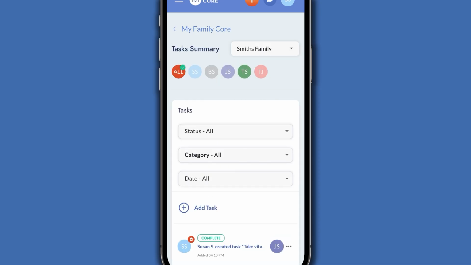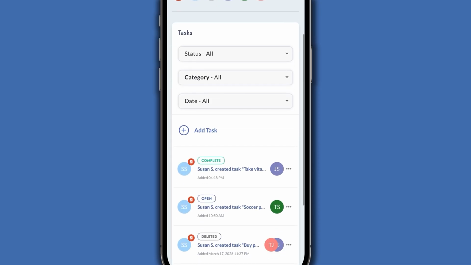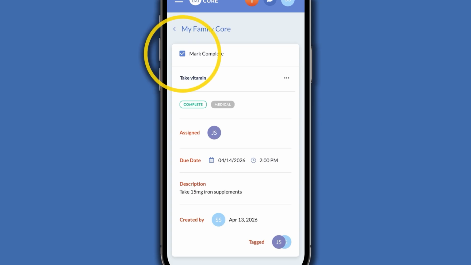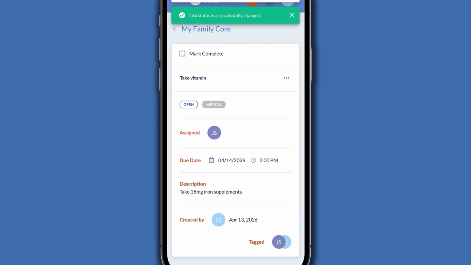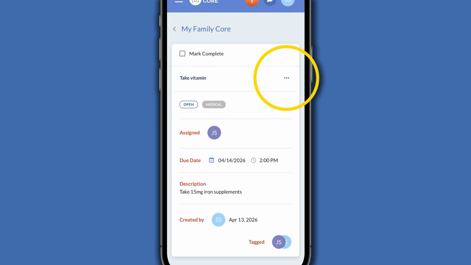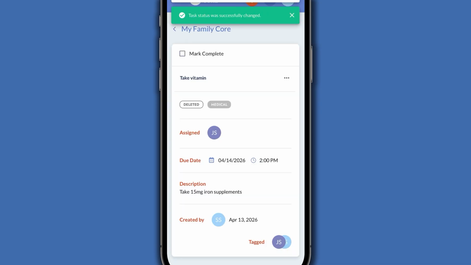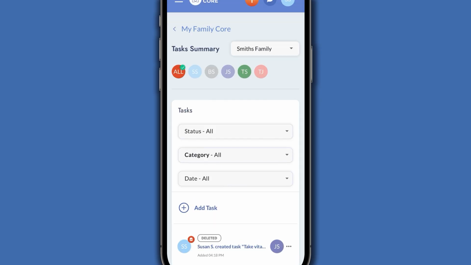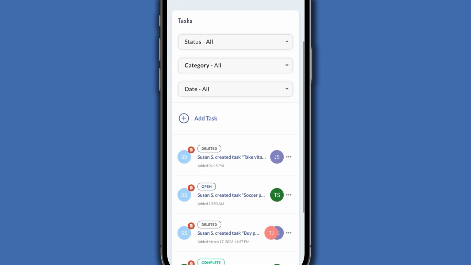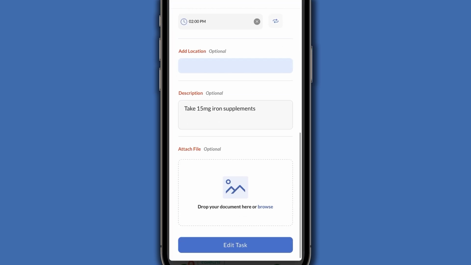If you want to open the task again, tap on the task and then tap on the Mark Complete box again. To delete a task, just tap the 3 dots and then the Delete option. But maybe it turns out you need to do the task again. In that case, you can actually tap to edit the deleted task and reopen the task by tapping the Edit Task button.